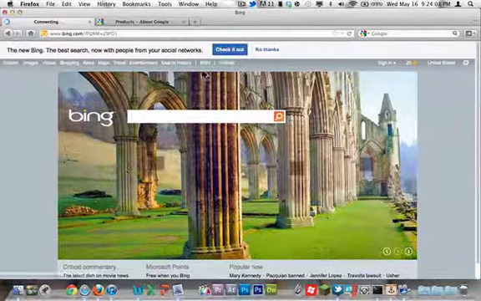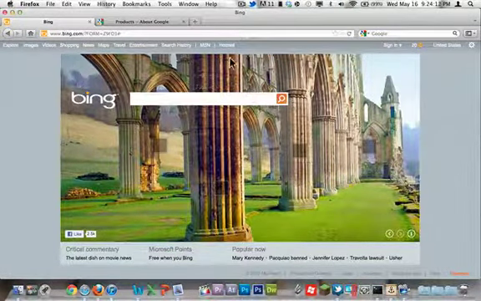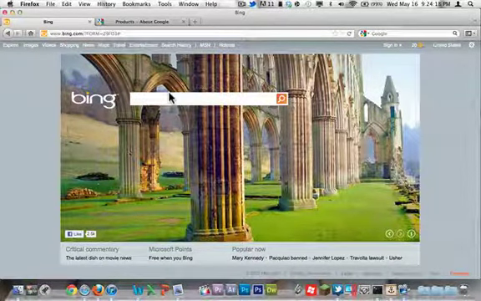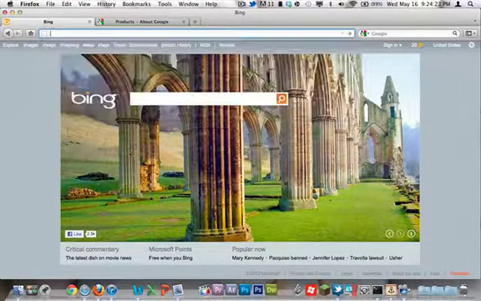So let's head back to Bing. And what we're going to see is there's no more tab. We have images, videos, shopping, news, maps, travel, and all that. But Bing is also Windows Live.